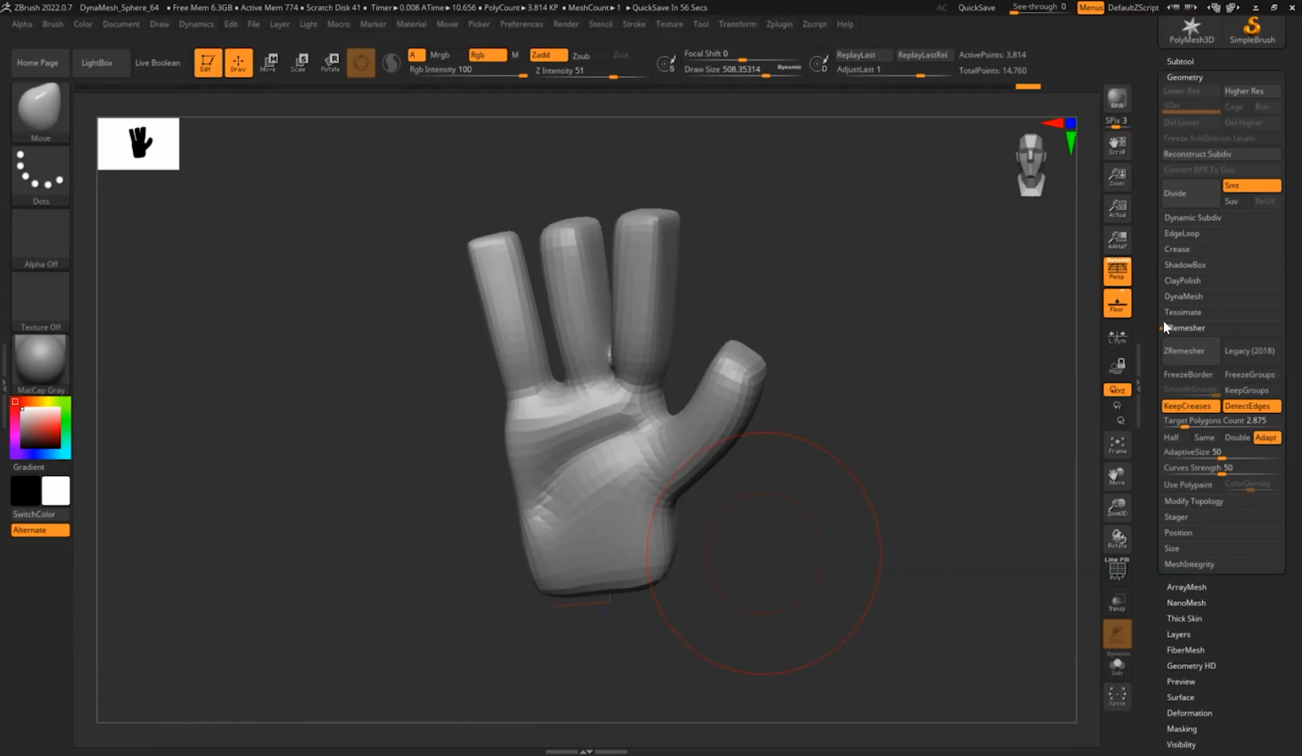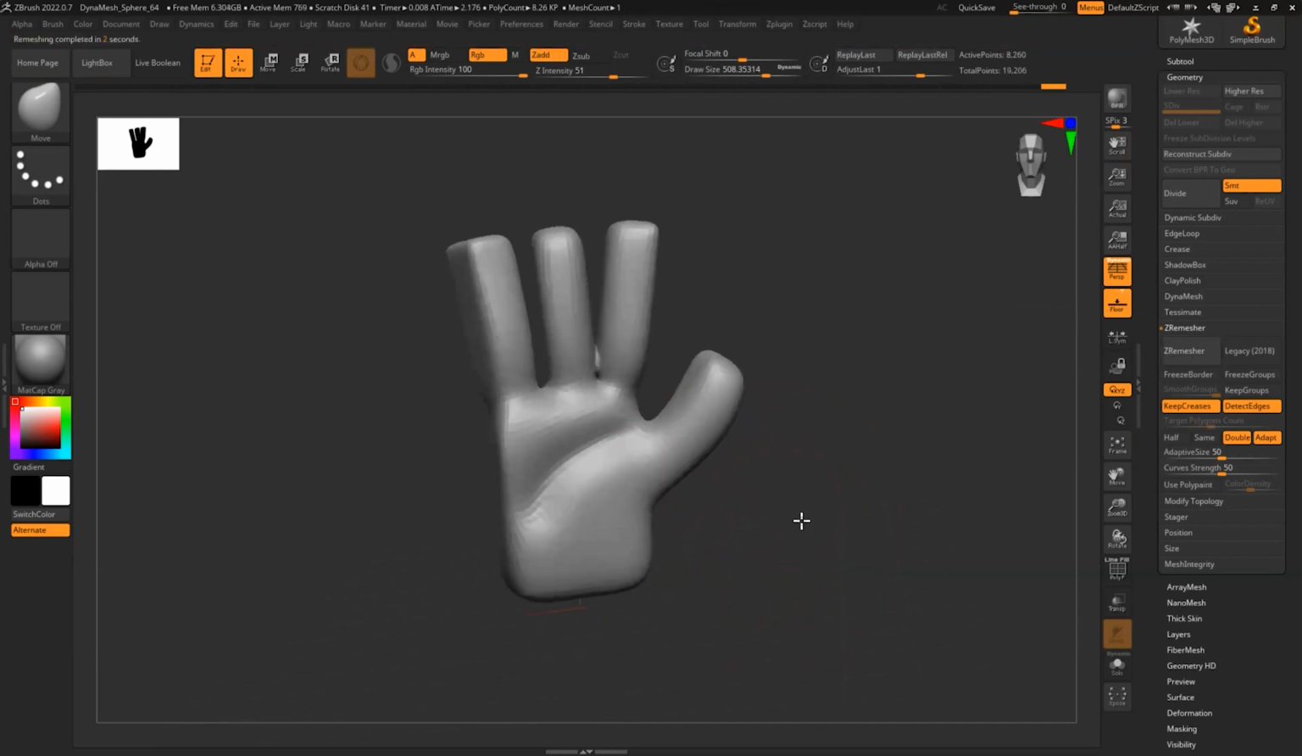ZRemesher is great for when you have too many divisions and want to optimize your model for flow, or if you wanted to increase your object's mesh density based on what you have already. I mentioned earlier that you can double it, which is really cool because it'll keep that same flow while just basically subdividing it, or the smooth tool within Maya.